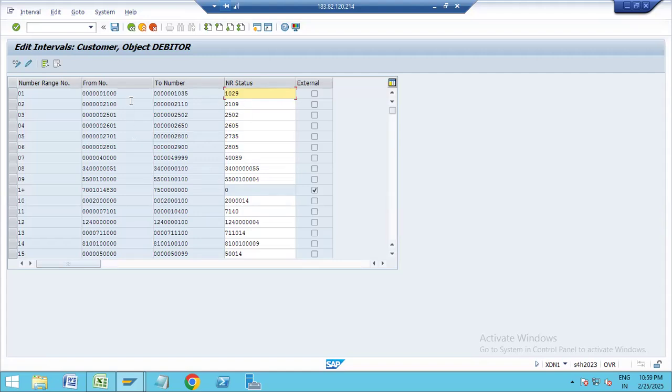Okay. So now these are the number ranges which have already been created by someone, and these are the number range intervals. That means for this particular number range, the sequence number will start from 34000512 till 100. Okay. And from 51 to 55, some customers have already been created. That means 51, 52, 53, 54, 55. That means 5 customers have been created in master data. Okay.